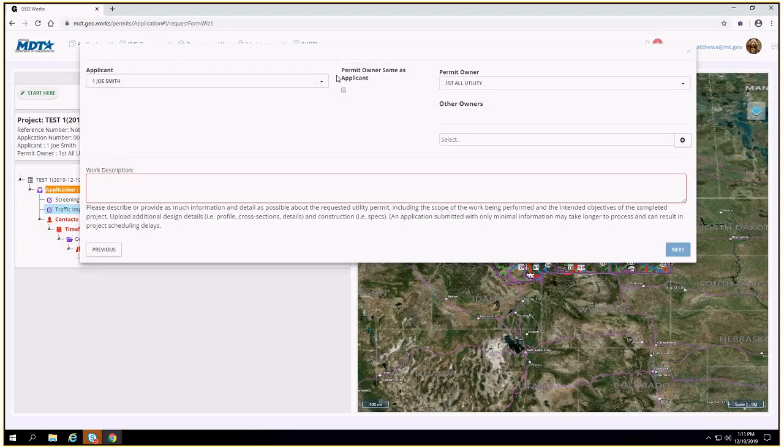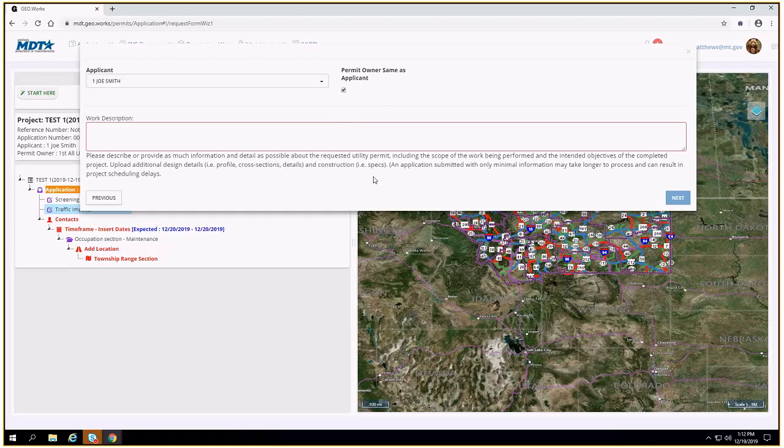All right, see it's self-populated here and here. If you have other owners that need to be picked, you could do it here. In this case, it's just those two. That's all we're using. Work description. Now here, you can just give a basic description. You don't need anything fancy.